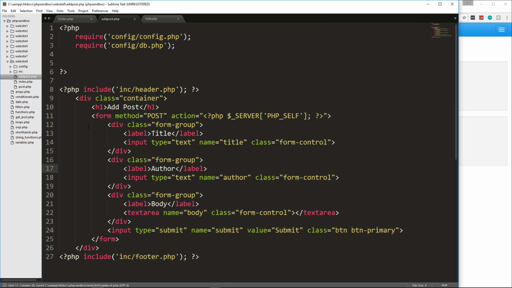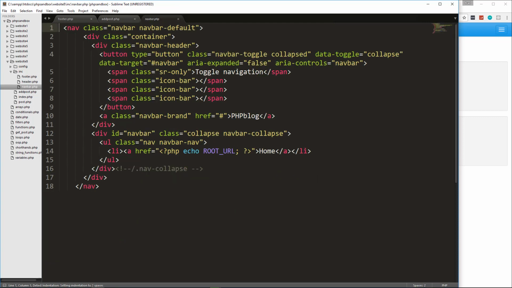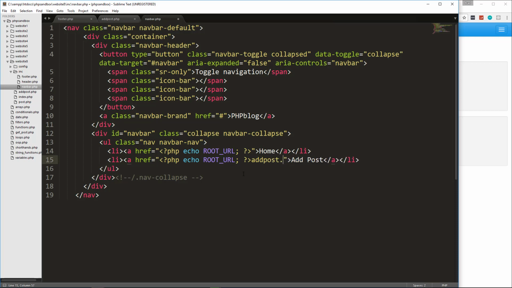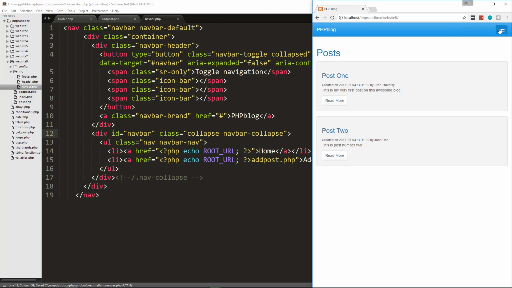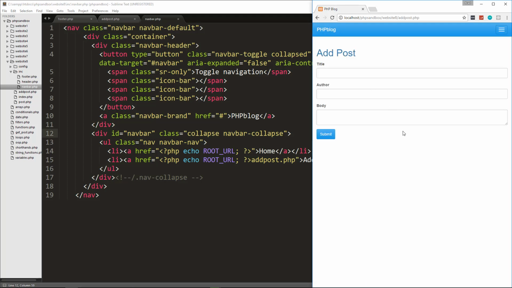Let's save it, and then let's add it to the navbar. So if we go to inc and then go to navbar.php, let's copy this. And in here we'll just say add post. And this is going to go to the root URL, and then it's going to go to add post.php. Alright, so let's check that out. We'll reload, and we have an add post link. Click that, brings us to the form.